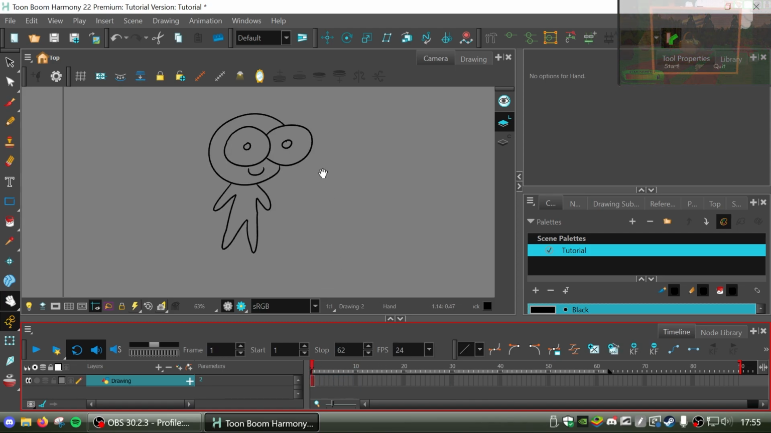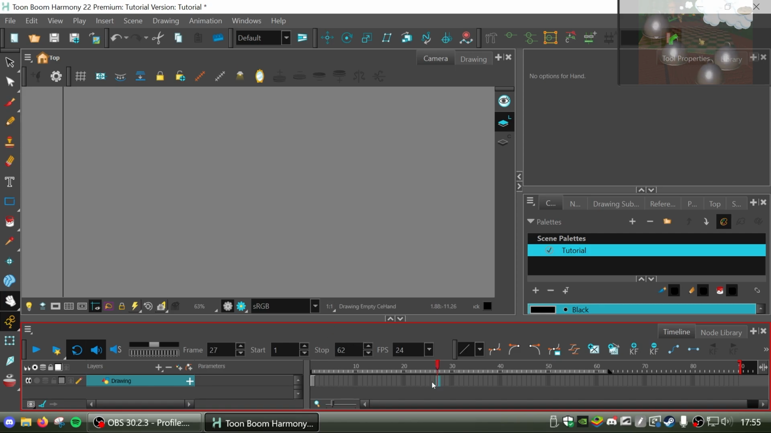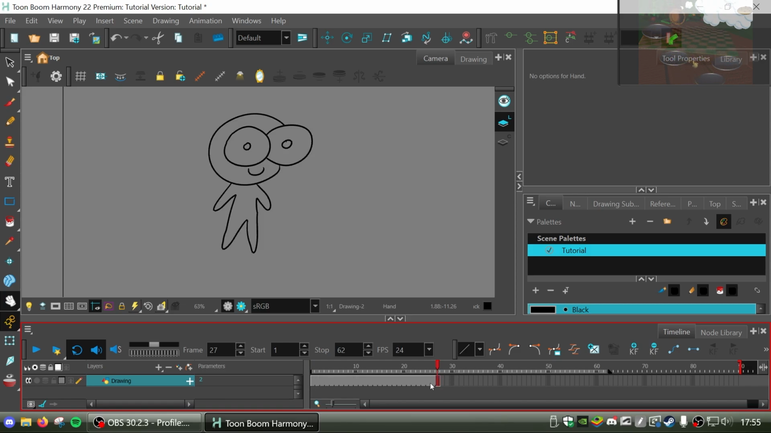However, if you place a frame down, or draw a frame, sorry, and you want it to go on for much longer, rather than copying it, you can just click to the bit you want to make the frame play until, press F5, and that will drag it to there.